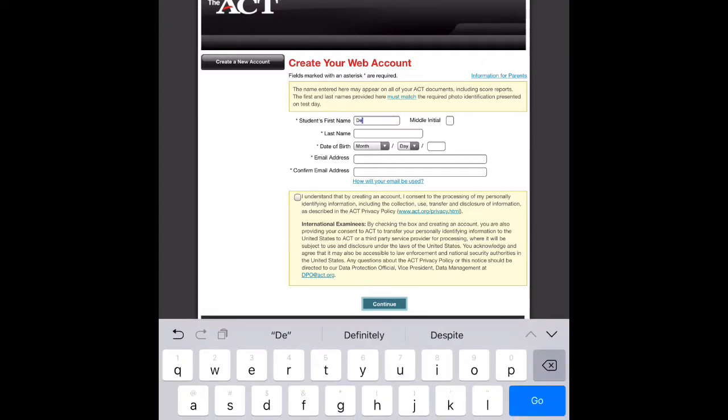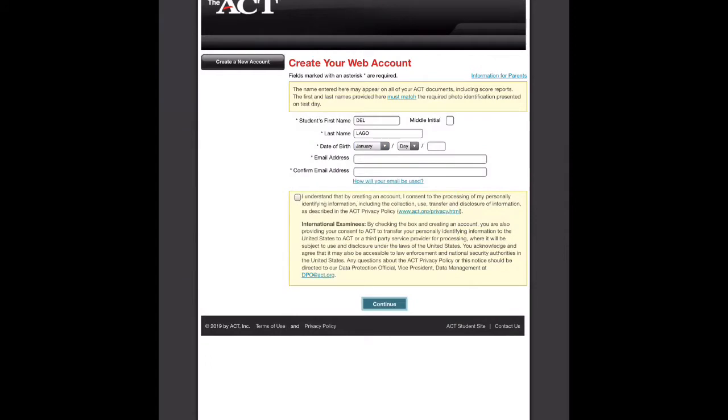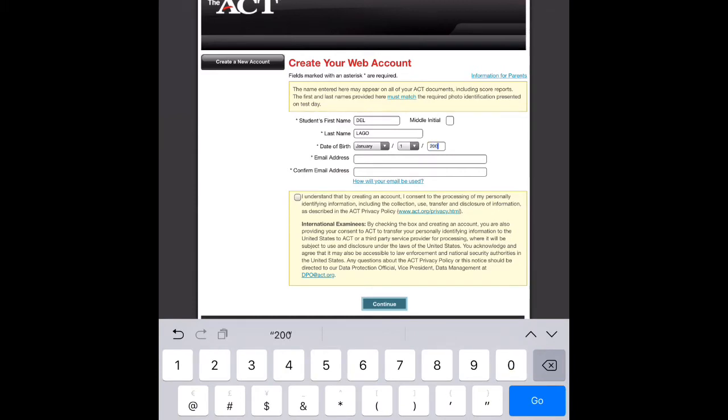From here, you're going to enter your name, first and last name. Make sure that you are entering your legal name. So if you have two last names, please make sure you enter both of those. Your date of birth, and an email address that you check often. After that, you're going to click that you consent and continue.